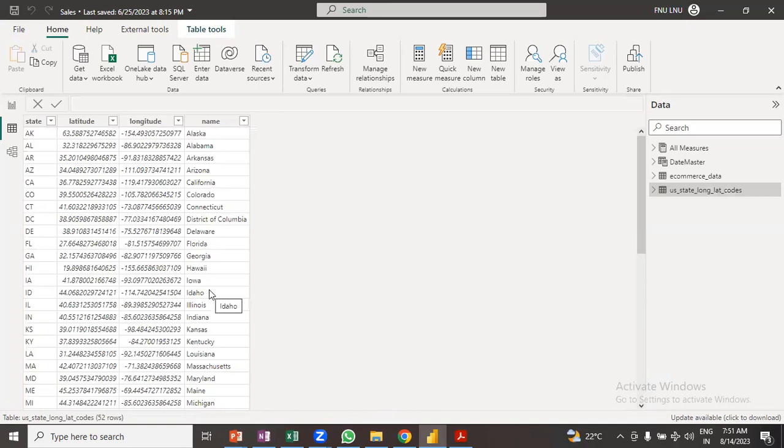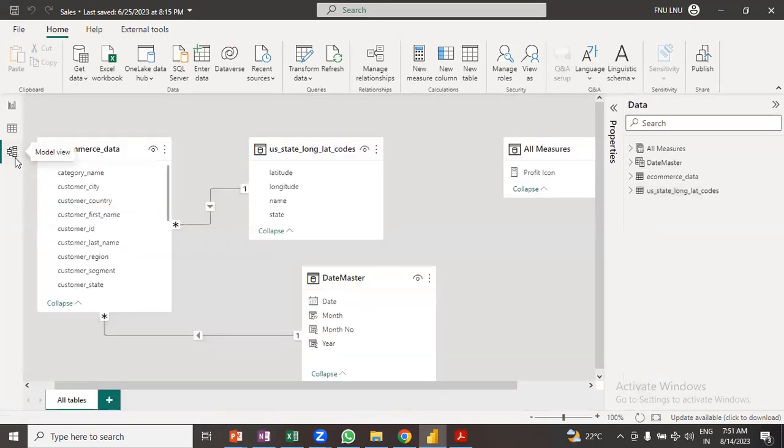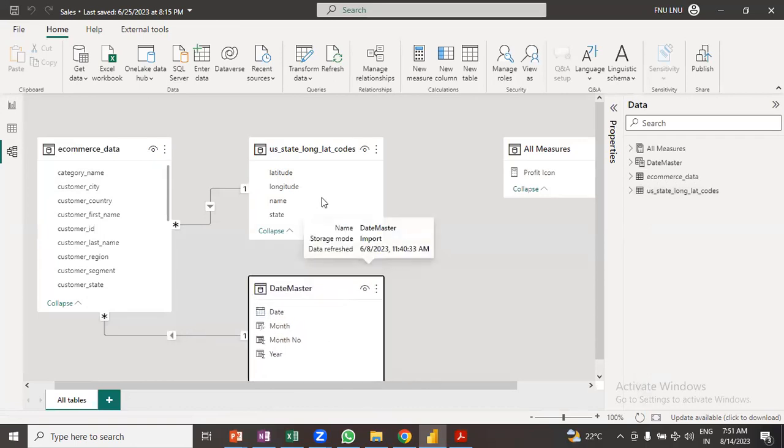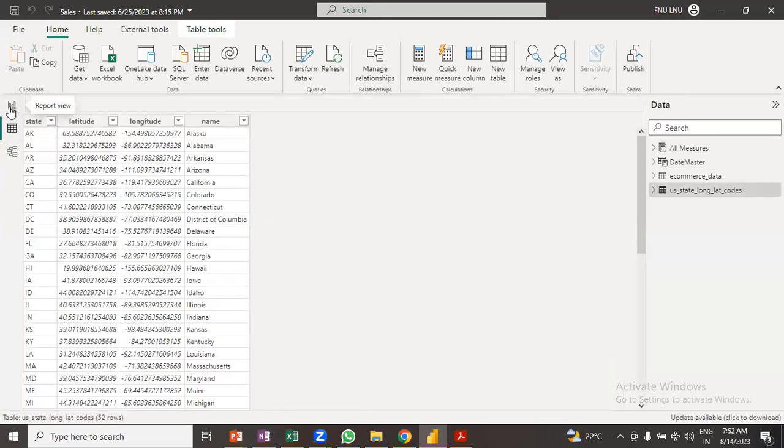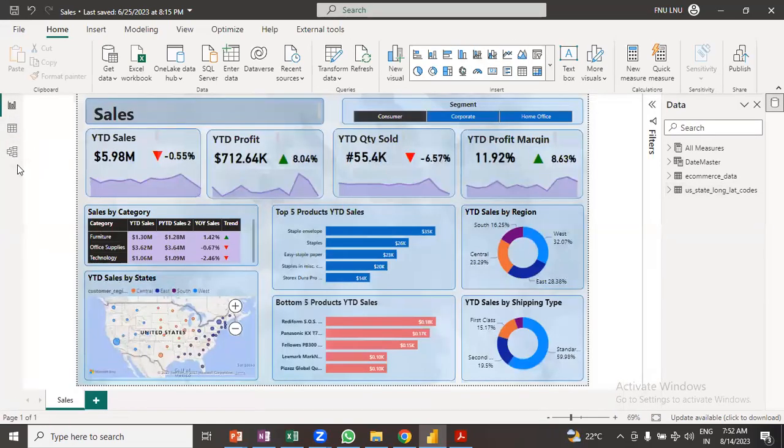And the third view is basically the model view. In the model view, you'll be able to have a look at this particular model, whether it's a star schema or whether it's a snowflake. You'll be able to figure it out. And also you'll be able to figure out the cross filter directions, and what type of cardinalities we have here. Importantly, you will be able to have a look at this diagram, which is the ER diagram, in the model view. So this is about the 3 different views. Any doubts with respect to this in Power BI?